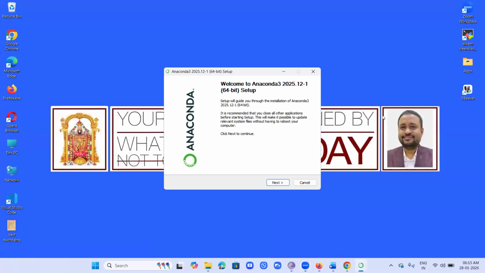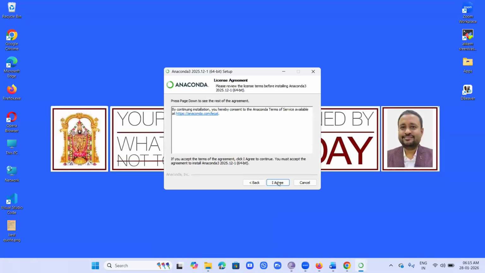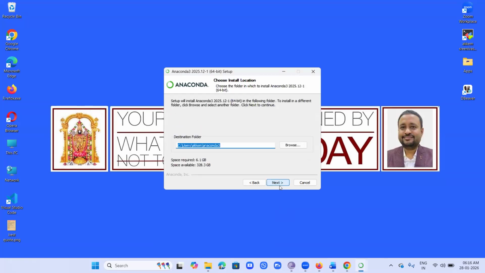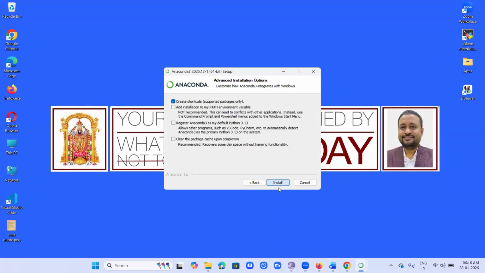So it started installing. Click on the next button, then click on the I Agree button. Then here the default option, just for me. This is recommended. And the default option too. And next one, click on the next button and click on the next button.